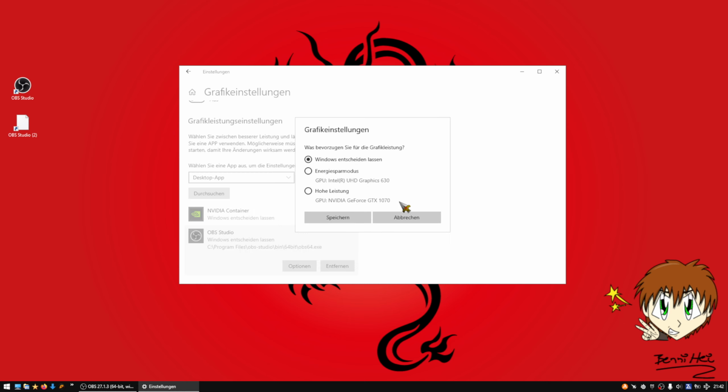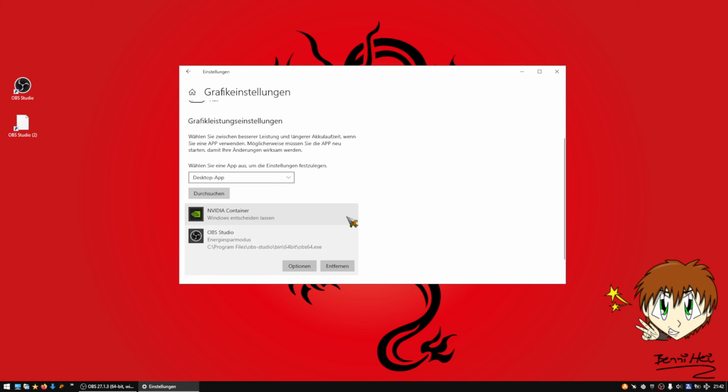Now here in my case, I have a laptop, so I see two graphics cards, my lower graphics card and my good graphics card, NVIDIA. And that is the problem mostly. So you just need to choose power saving mode. So I choose my lower graphics card with that option, and I save it.